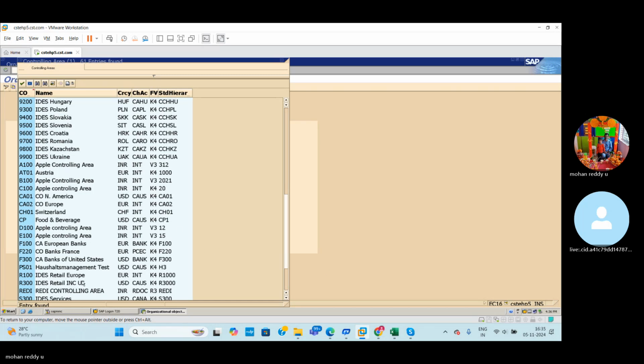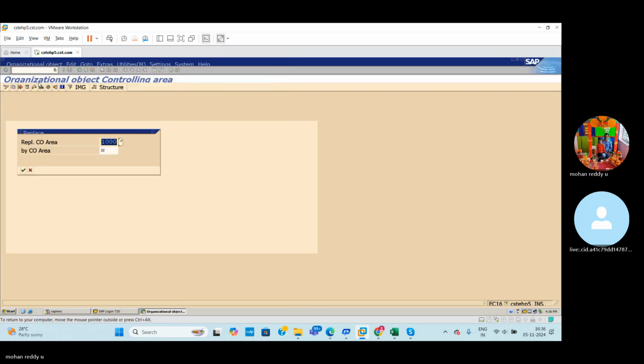In this company code I already created one, but for example purposes I am explaining. So I just selected INR, and I selected IN. So this is the replace controlling area.